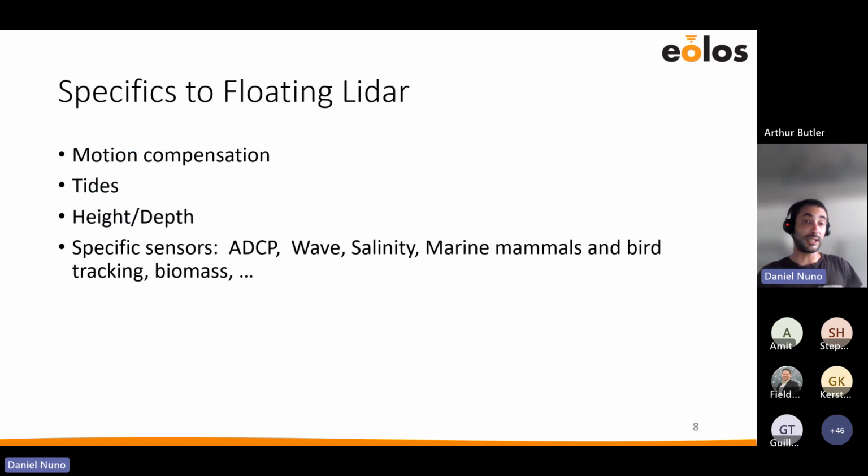More specifically to floating lidar, some things that have been shown are the motion compensation, which right now we don't have, but we are in developing stages, and tide compensation, which is kind of a very low frequency motion compensation. Of course, depending on the site, it may not be really important, but in other places, tides can have a very high effect.